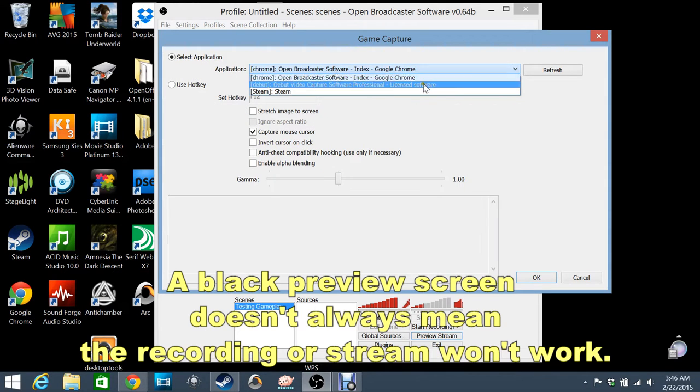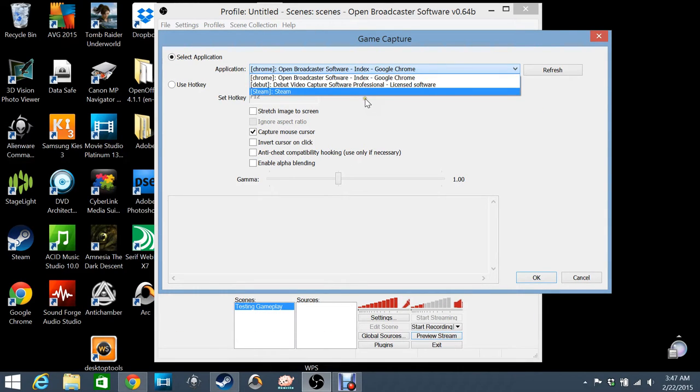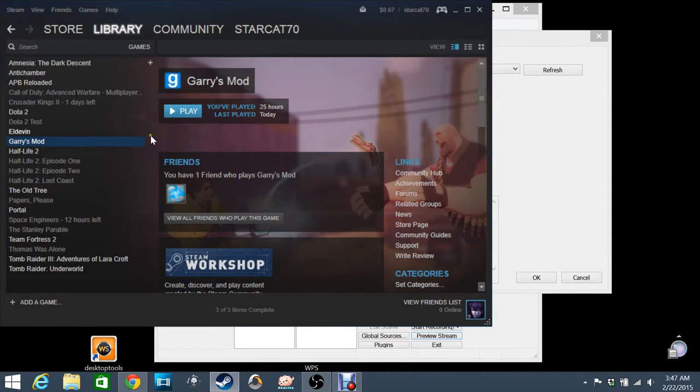In the select applications section, this is kind of showing what's open right now. Garry's mod is obviously not open, but Steam is, and I'm going to go into Steam in a minute. So I'm not going to select anything yet until I get Garry's mod open. So I'm going to go into Steam, and I'm going to open Garry's mod.